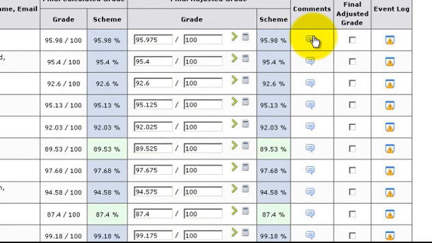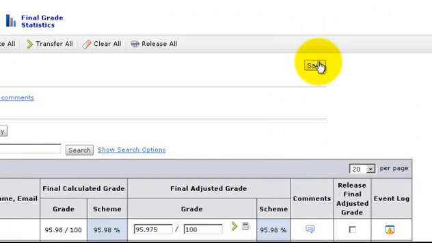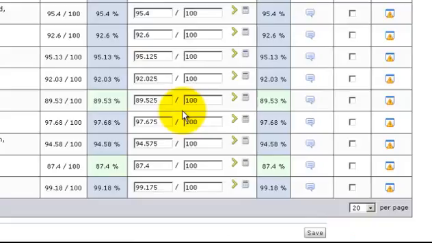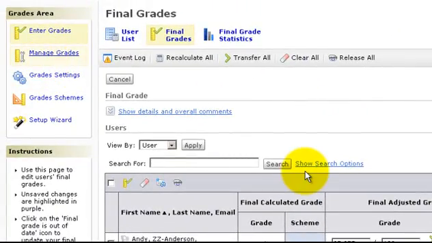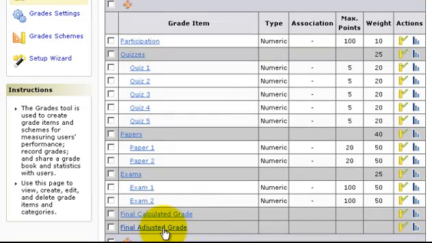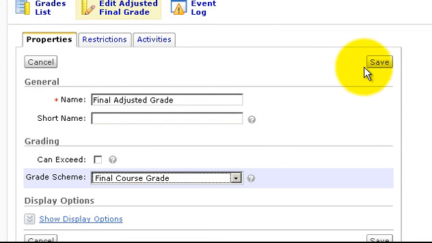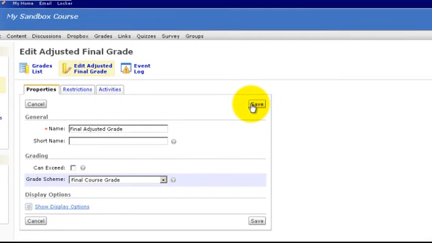What I could do is enter some comments for students, but I'm seeing here that it's the percentage that's showing, and I actually want the letter grade to display here. So what I need to do is save and hit yes, and then I need to go over to Manage Grades and click on Final Adjusted Grade. And here I want to set my grade scheme to Final Course Grade. This is a grade scheme that I set up that has a letter grade associated with each percentage. And I hit save.